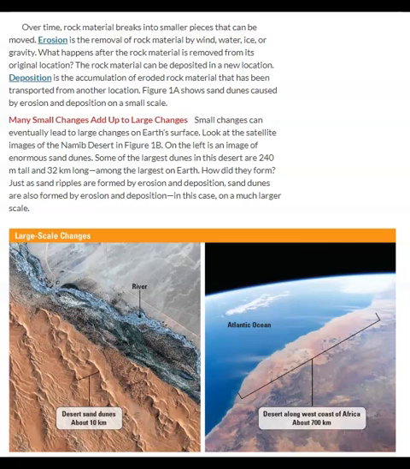Many small changes add up to large changes. Small changes can eventually lead to large changes on Earth's surface. Look at the satellite images of the Namib Desert in figure 1b. On the left is an image of enormous sand dunes. Some of the largest dunes in this desert are 240 meters tall. That's almost 2.5 football fields. And 32 kilometers long. That's about 20 miles long, among the largest on Earth.